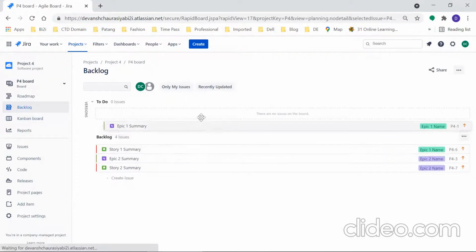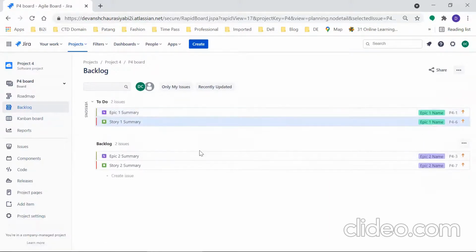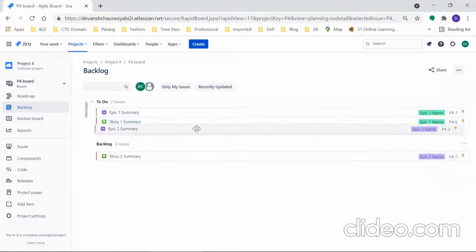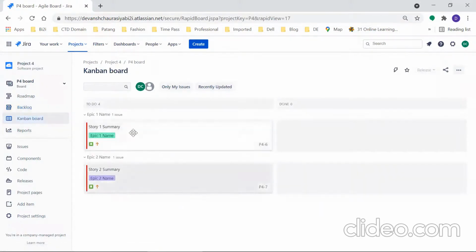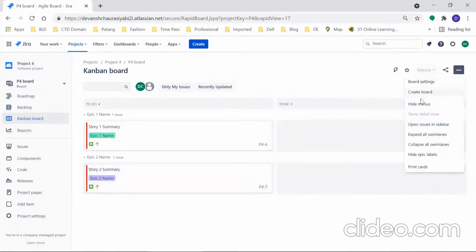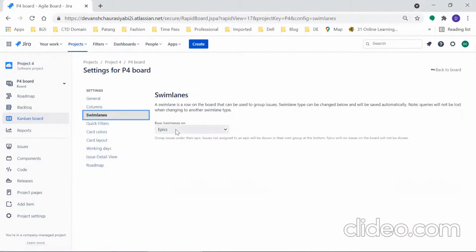So I need to assign. Just like in Scrum, when we were creating the sprint backlog, we were just dragging and dropping. Same, we need to drag and drop right over here. Now, 4 stories or 4 issues are right here. If I go to the Kanban board, I see it right here, epic 1 and epic 2, because we created our swim lane by epic.